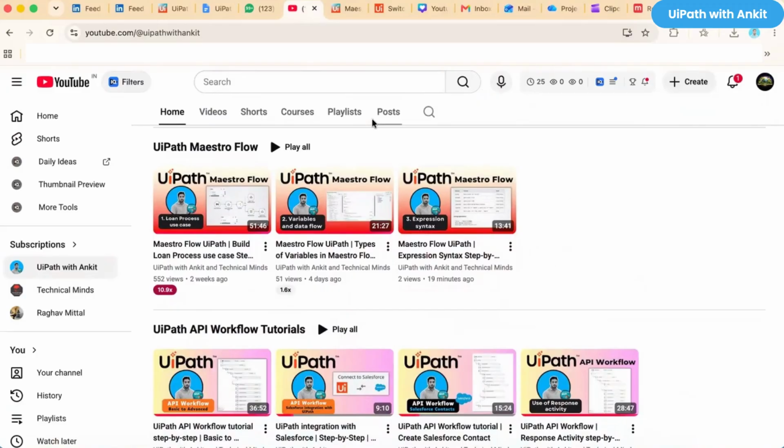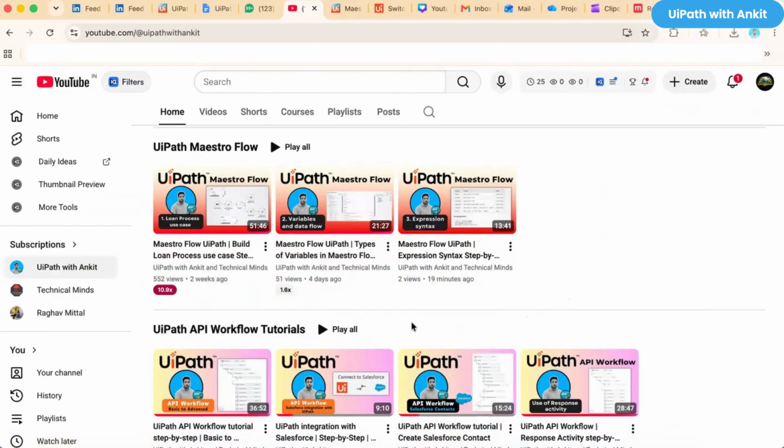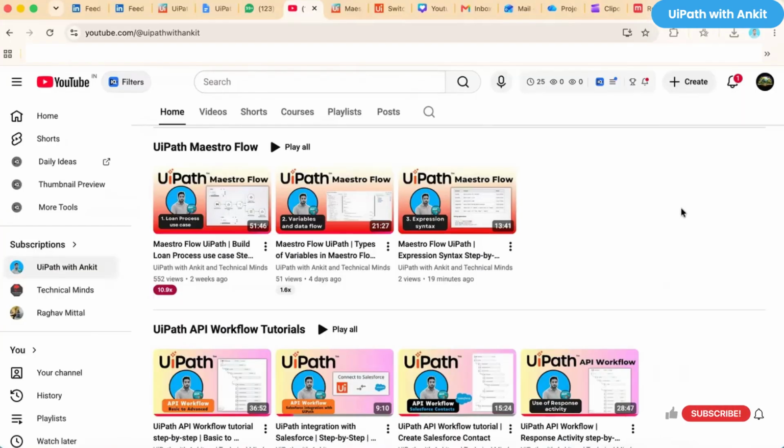So this is the fourth video of the Maestro Flow series. In the first video, I explained the complete loan process application. In the second video, I explained variables and data flow in Maestro Flow. And in the third video, I explained complete expression syntax. And this is the fourth video. In this video, I will cover the switch control, how we can use switch in Maestro Flow. So it will be a complete practical video.